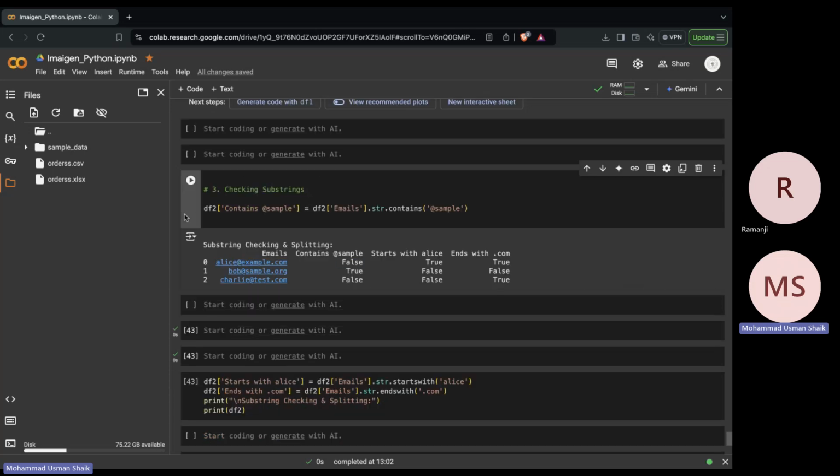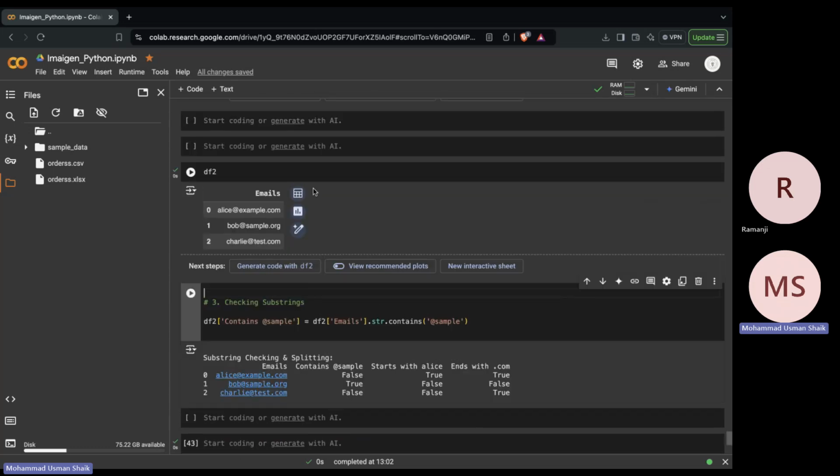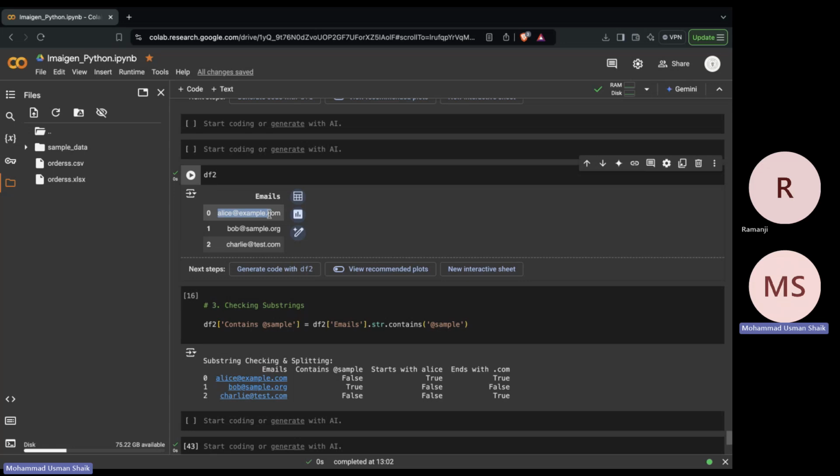Let's see what df2, data frame 2, is. In data frame 2, you can see there are email names: alice@example, bob@sample.org, charlie@test.com. Now, what if we want to check if there is an organization or domain name of sample.org? Out of all the emails in the email column, how do you check if this kind of domain name is present or not?